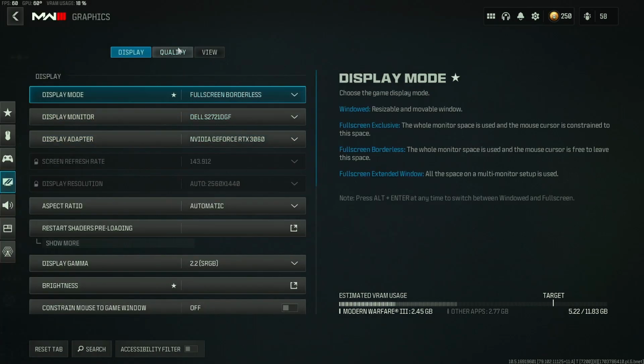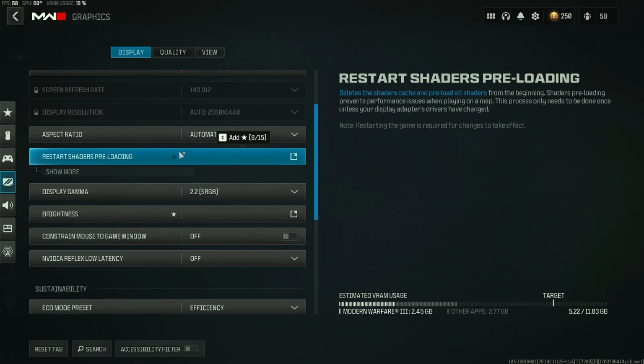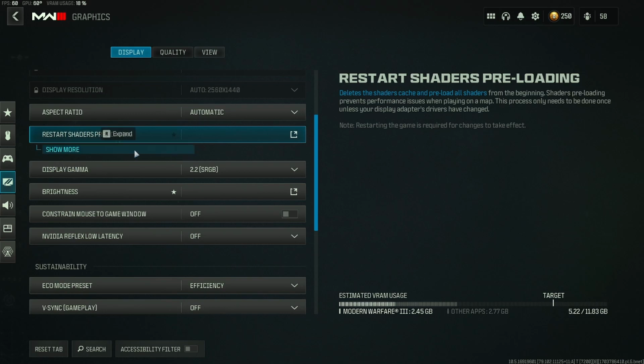Display adapter, make sure it's your actual graphics card. I'm going to go through my settings and you copy them. You can copy them if you'd like to.